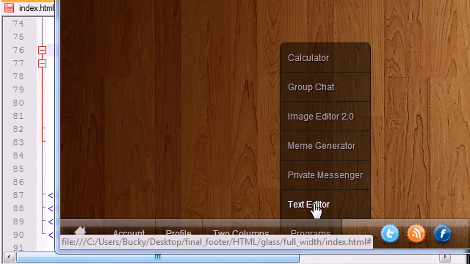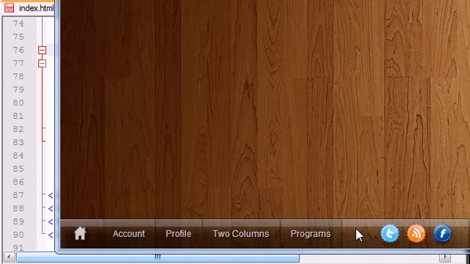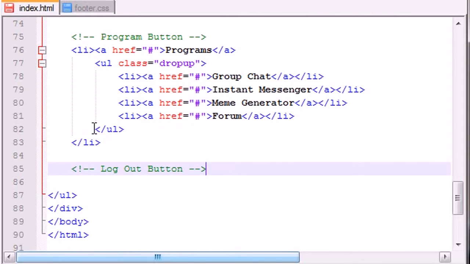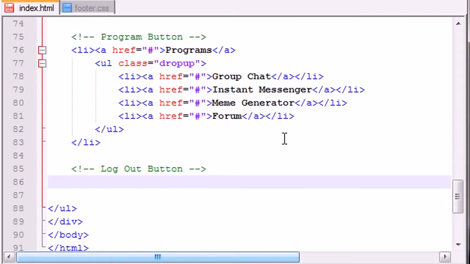That's how you create a very simple programs menu, just like this. It's basically an unordered list within an unordered list. It's called unordered listception. Coin that, copyright it, don't use it, or else I'm gonna sue you. JK.